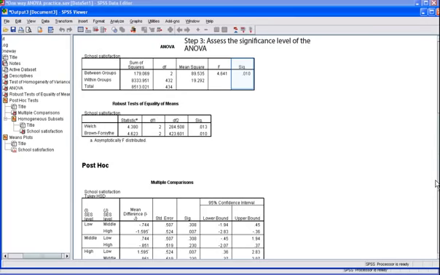The third step that we want to take is to assess the significance level of the ANOVA. Since the assumption of homogeneity of variance was tenable, we look at the ANOVA table. If it was not tenable, we would then look at the robust test of equality of means. Let's take a closer look at the ANOVA table.